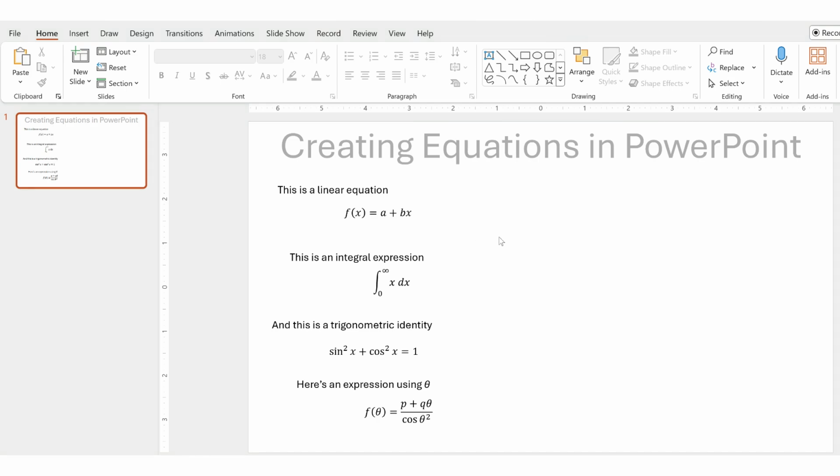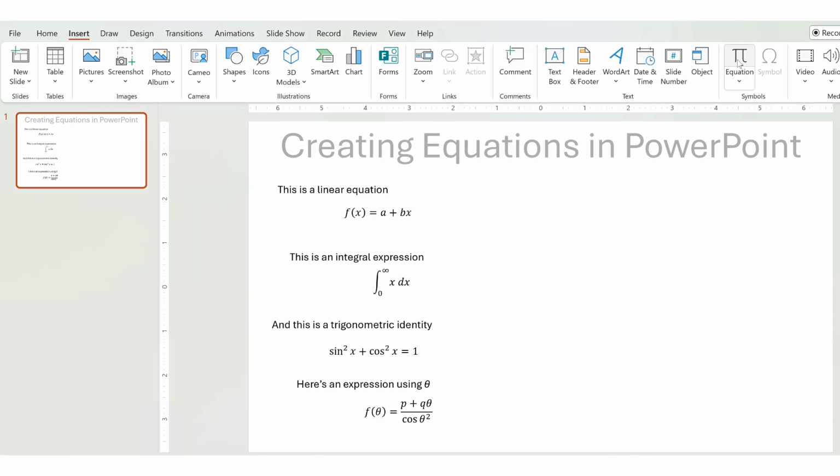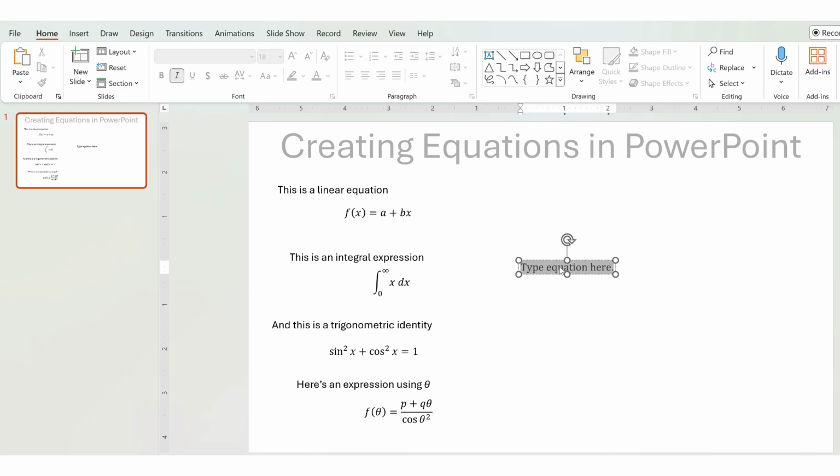If you're a STEM student or educator, you likely work with equations all the time. Here I'll show you how to work with equations in PowerPoint like a pro. If you use the Insert Equation option, you're probably used to making individual equation boxes in PowerPoint.